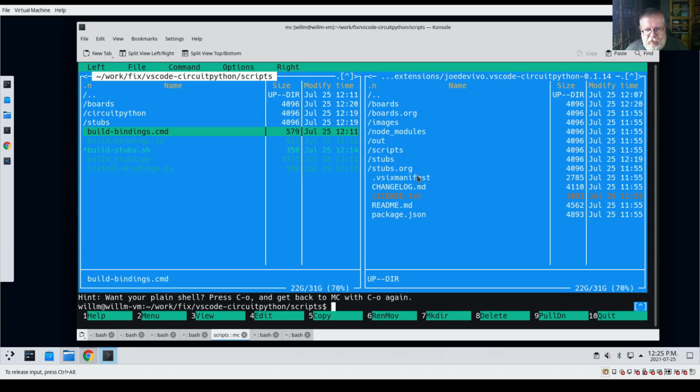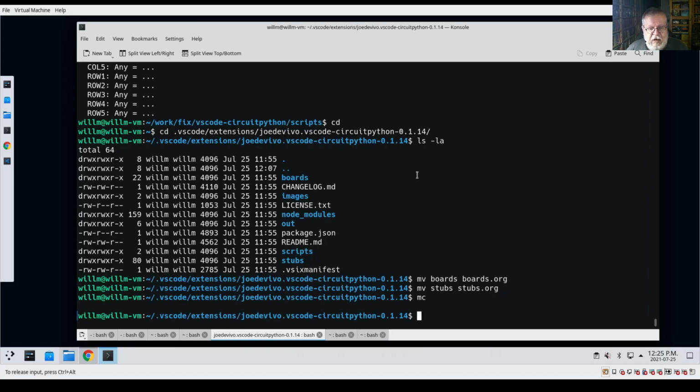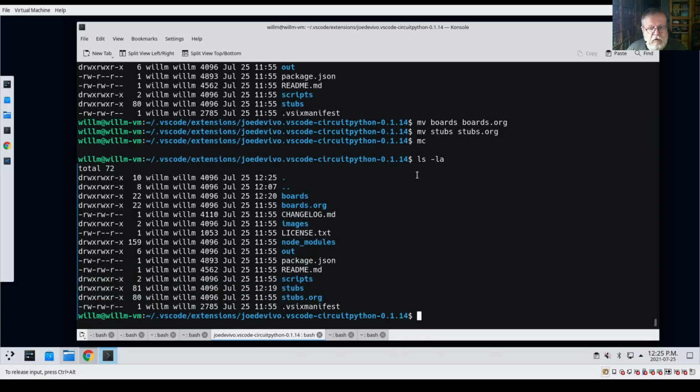Yes, modern hardware makes it blinkety blink fast. SSDs make it blinkety blink blink fast. Actually, two NVMe's in here make it blinkety blinkety blinky fast. You can't tell how fast. Anyway, I've now changed this. So if we look here, boards and stubs, they are replaced with our rebuilt versions of it.